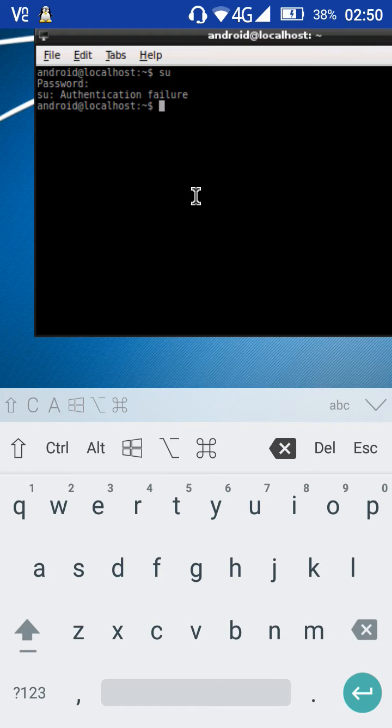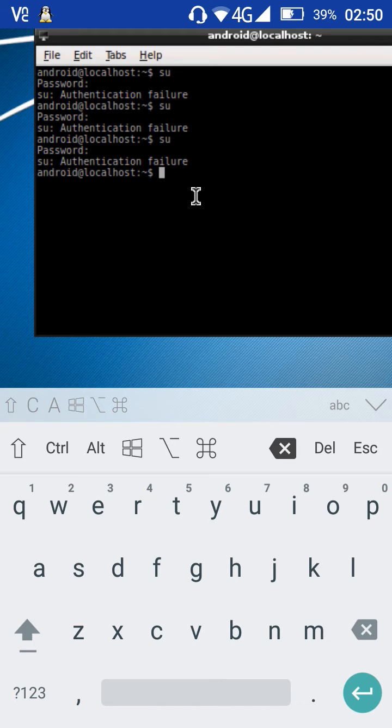See, authentication failure, or Android. Also, toor. See, it all failed. Mostly, these are the common passwords. So we'll just type sudo su instead. So we already have root access. Because if you upgrade or install other applications, it will ask if you are rooted.